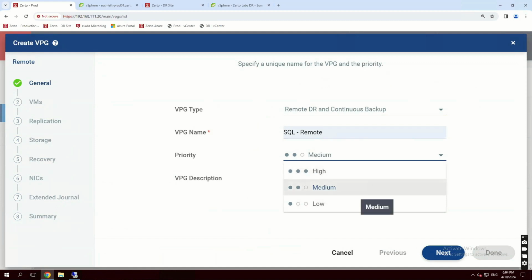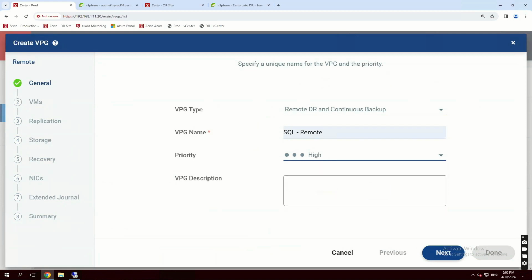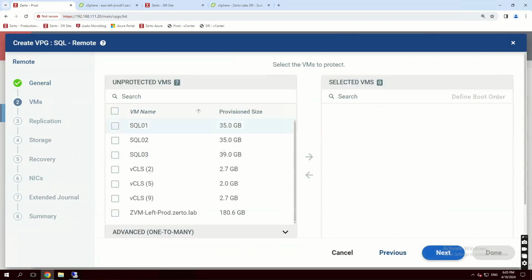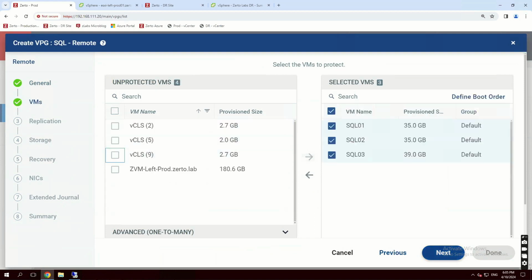This only really comes into effect when we have contention somewhere, so on storage or network, we obviously prioritize higher traffic, and then a description. Sometimes it's helpful to have a description when something has hit the fan and you have hundreds or thousands of these things, you want to know which one's which, you can have a nice description. And essentially, we have a selection of unprotected VMs we can choose. So guess what, my 3 SQL virtual machines I'm going to have here, copy across to my selected VMs.